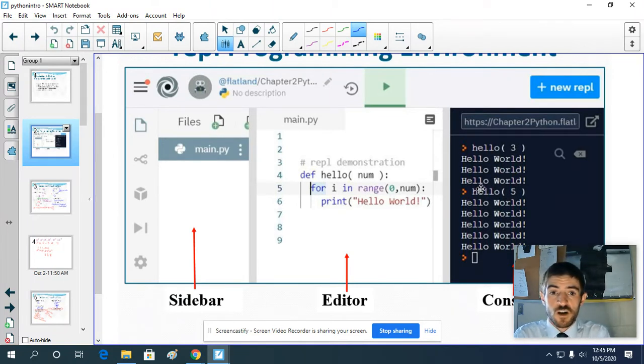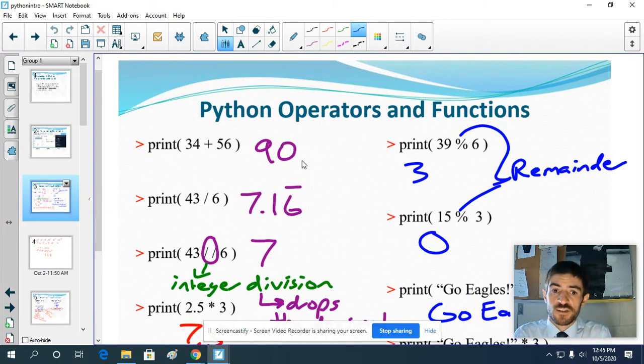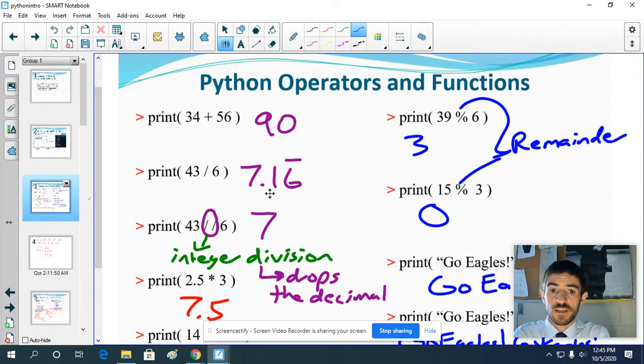And we also saw that we could write small lines of code. We wouldn't want to write a whole program in the console window, but we could do a quick line here or there to test things out. We saw that different operations gave us results that sometimes we expected and sometimes we didn't expect.